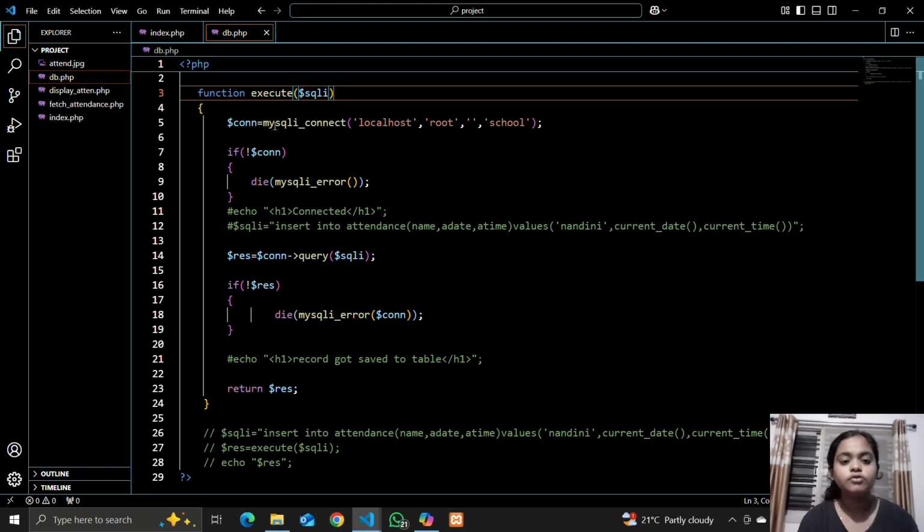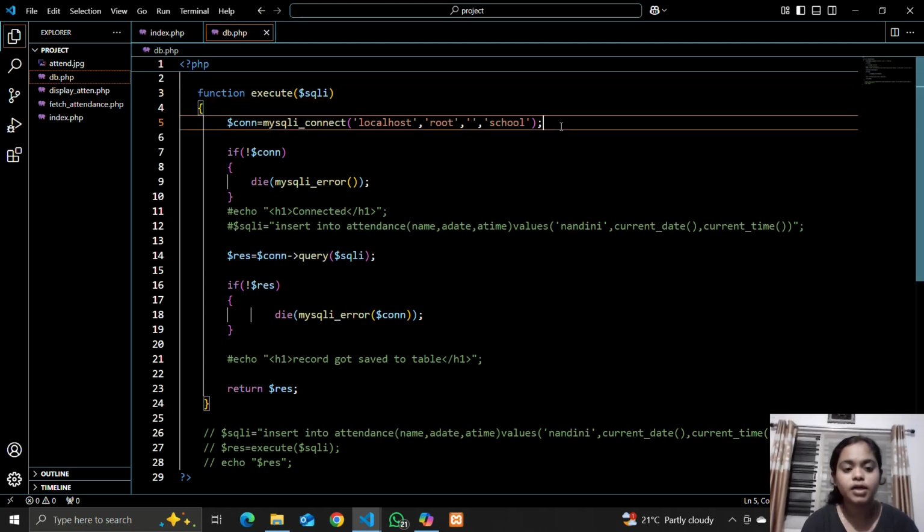$connect equals mysqli_connect of localhost, root. This is used to connect to the database. By using mysqli_connect, we are going to connect it, giving localhost, root, and we are going to put a password, and this is the database name which we want to connect. If the connection is not successful, then it will show the mysqli error.